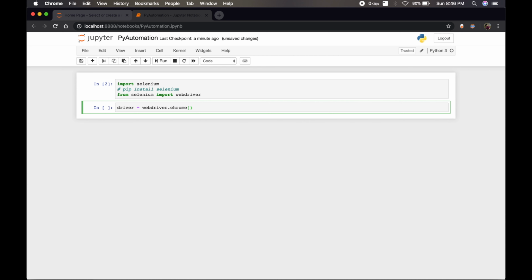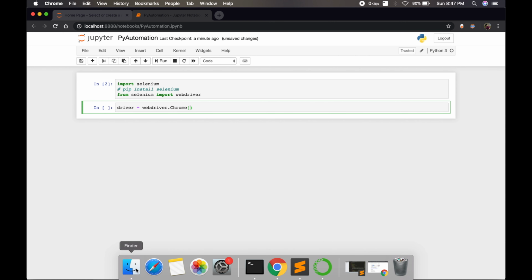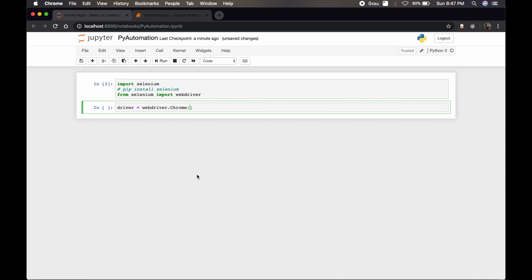I'm using the Chrome browser, and hence I will be creating a driver for Chrome. For this you will need the path of the Chrome driver, and you have to download the Chrome driver separately from the website. You can just Google for Chrome driver for Selenium, and you will get it. I have it under downloads. Okay, this should work. Let us test this out.